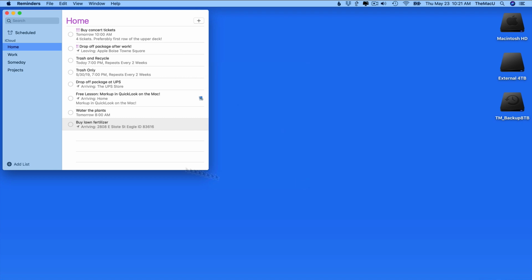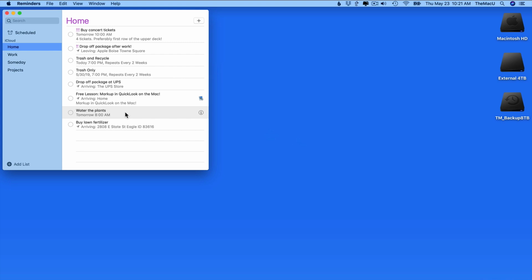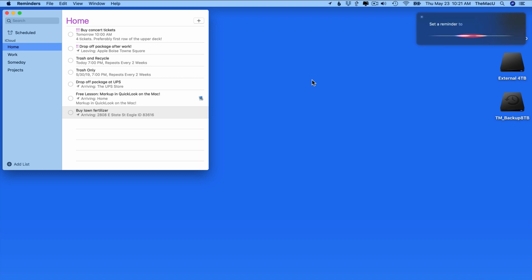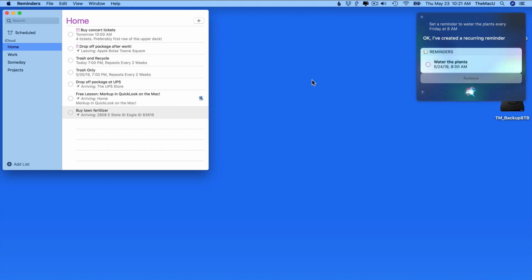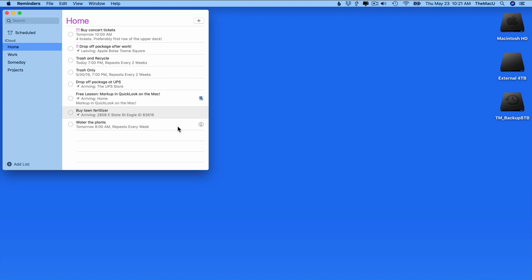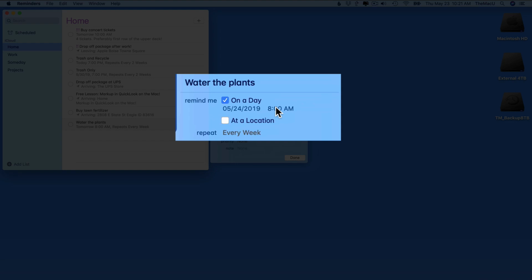We can even create recurring reminders with Siri. I'm going to delete the first Water the Plants reminder and instead make one that occurs weekly. "Set a reminder to water the plants every Friday at 8 a.m." As you get more comfortable using Siri, it could very well become the most common way that you utilize to create reminders.